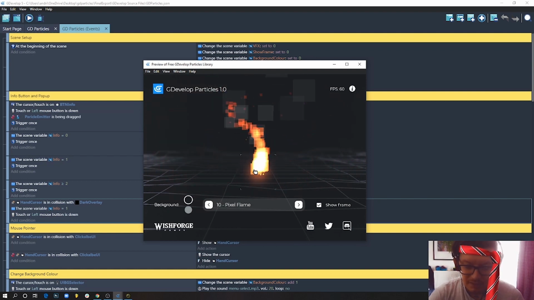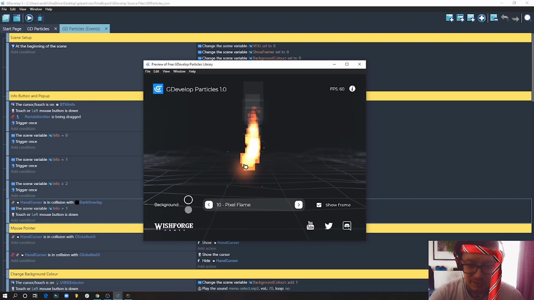I love this one. I love pixel art, so I love everything that looks like pixels. This is a pixel flame. It's very similar to stuff that you can see in Minecraft or stuff like that.